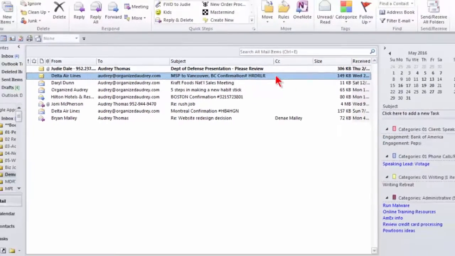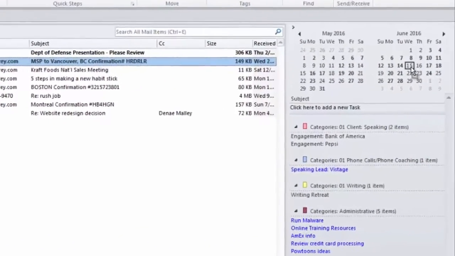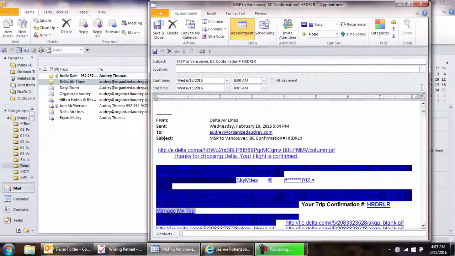So I've got the email highlighted. I'm going to simply drag it over here to my travel date, which is June 15th. I'm going to let go, and a brand new calendar appointment populates. As you can see, it took the subject line of that email and put it as the subject of my new calendar appointment. At this time, I could change it if I felt a need to, but I really don't. It's really okay.